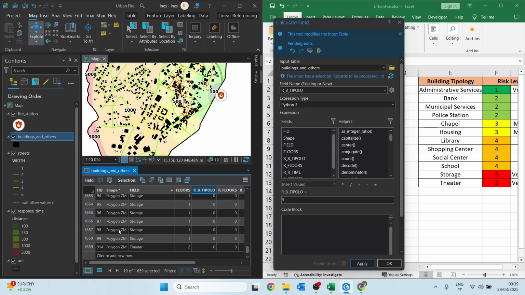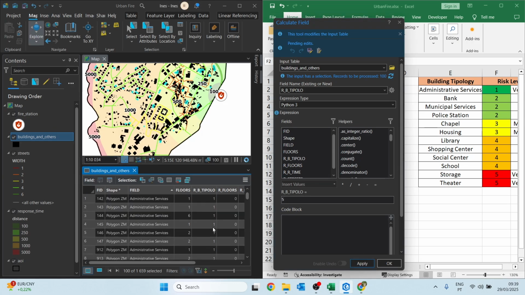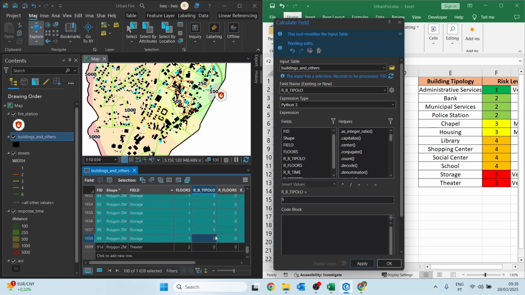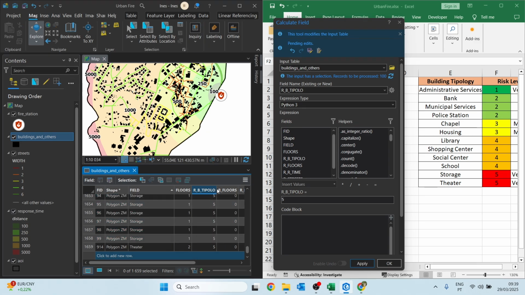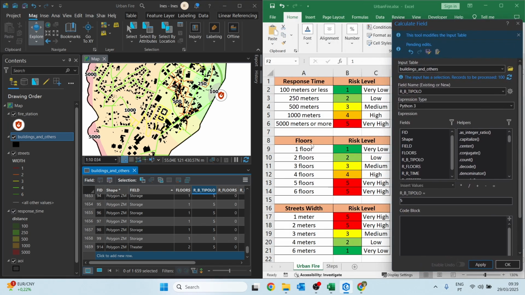And I think storage, no, it's not the last one. Storage will be 5. And finally, theater will be 5 as well. So there we go, we have the risk value for the topology. Then we can do the same thing for floors. So if I move this to here, we have the risk level for floors.